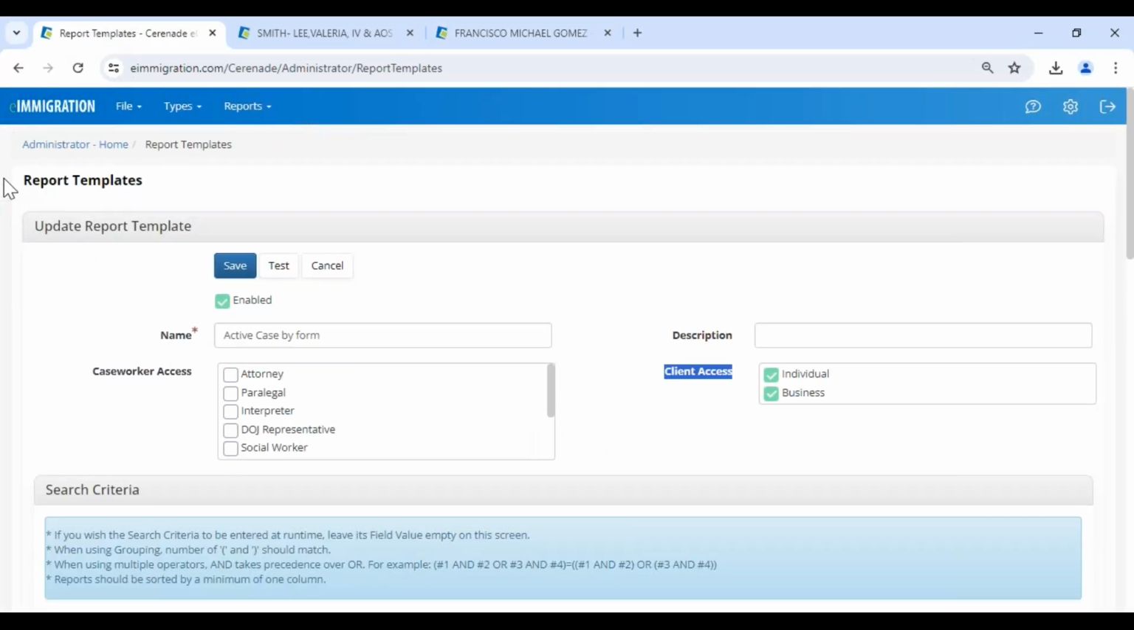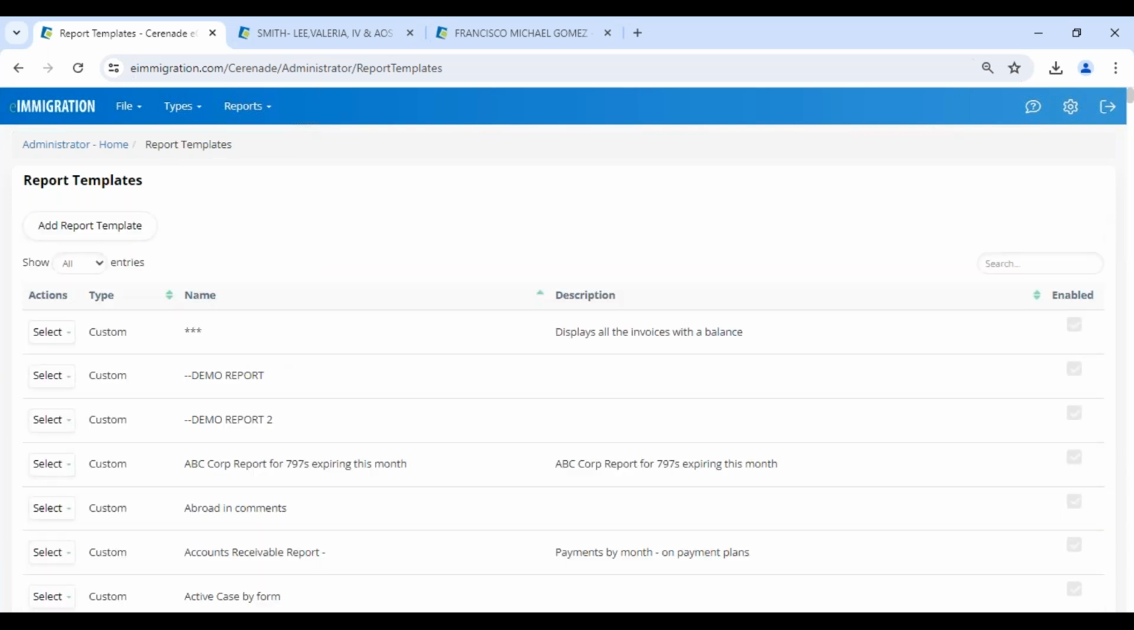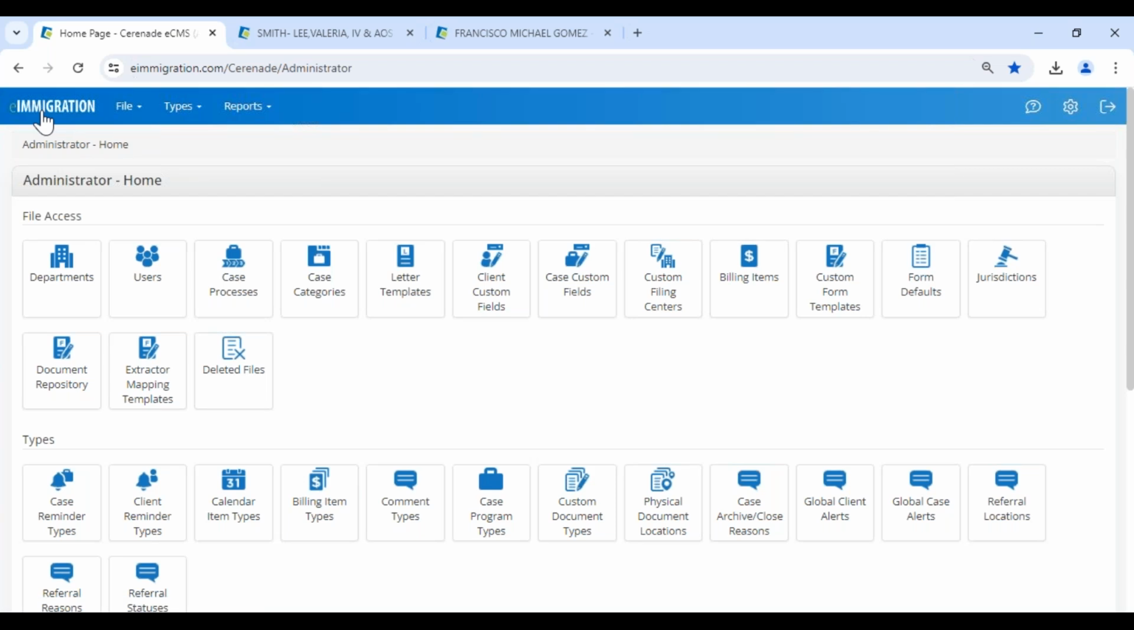From your admin, go to Report Templates, create the report, and make sure that on the right-hand side where it says Client Access, this is checked, if you want the clients to access the report. It doesn't mean that every client will access this report. And also remember, they can only see their corresponding data.